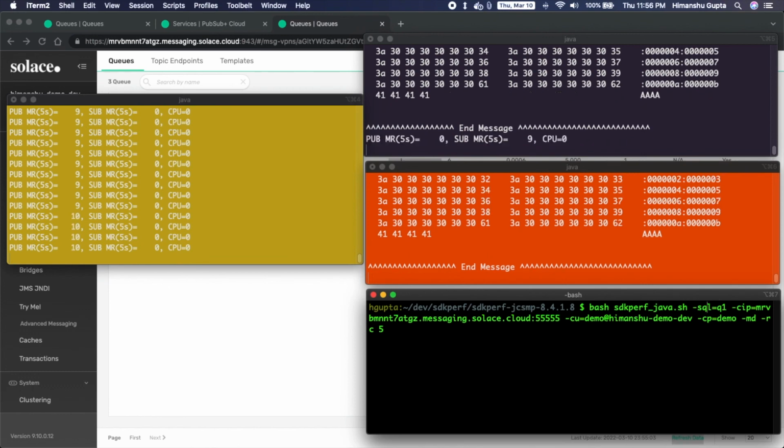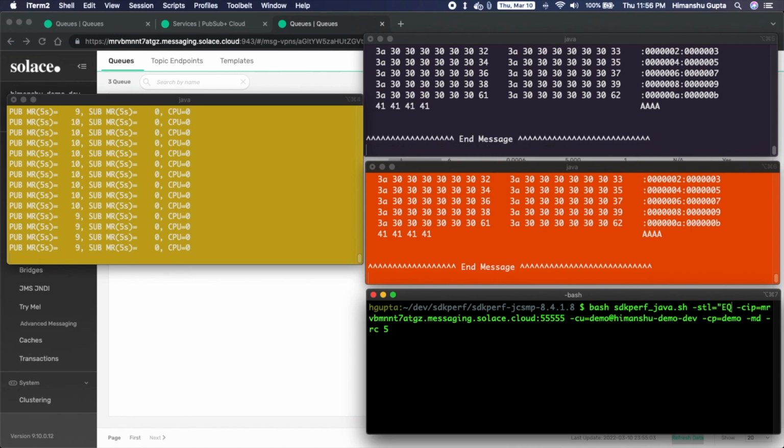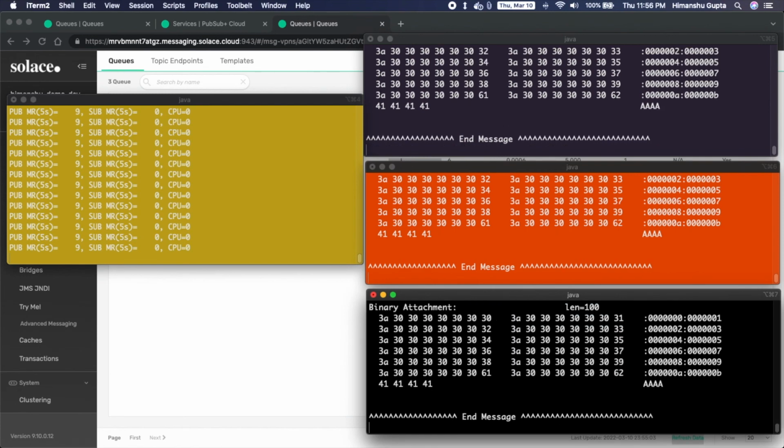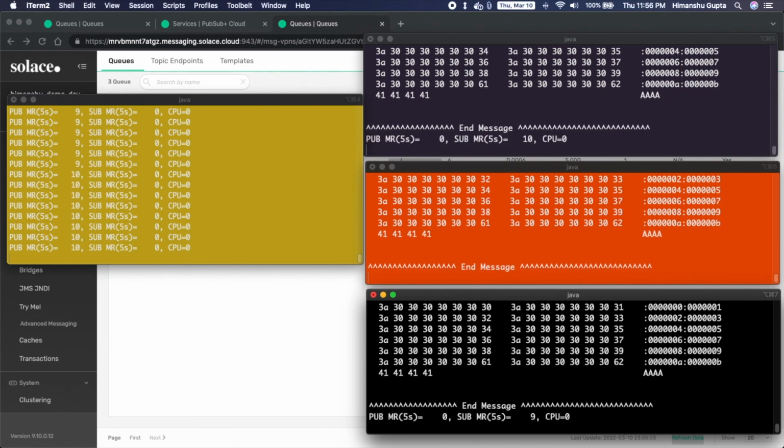And this time, instead of binding to a queue, we are going to subscribe to a topic, and we'll say subscribe to this topic. And great, we'll start getting data. So we can see that messages are being replicated or distributed across the event mesh, whether they are persistent or non-persistent.